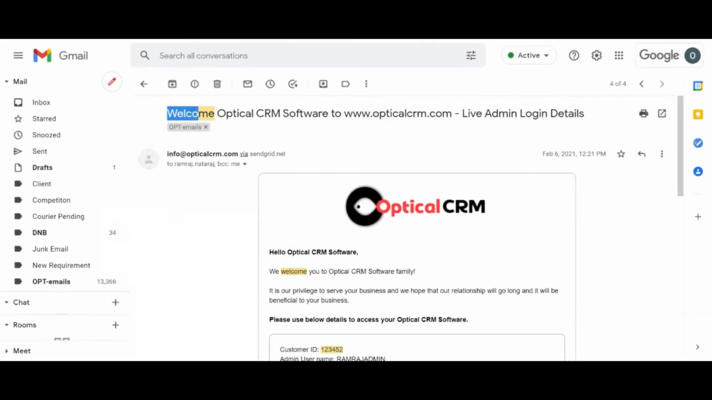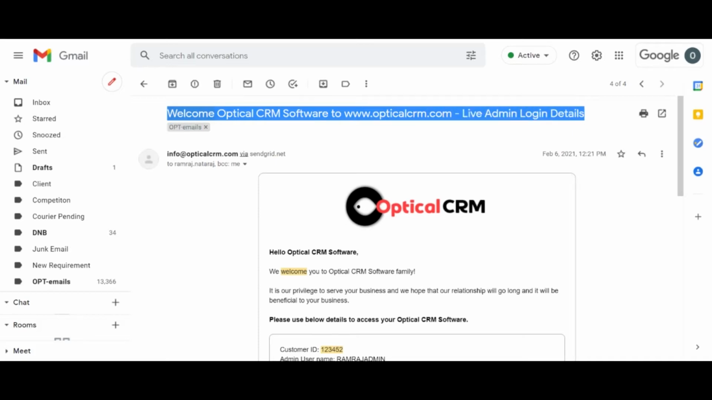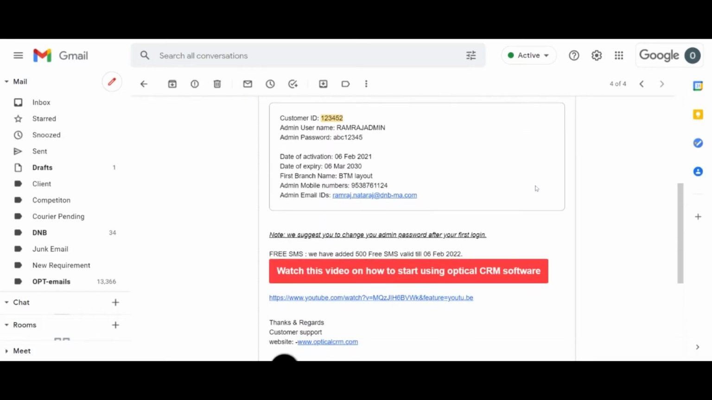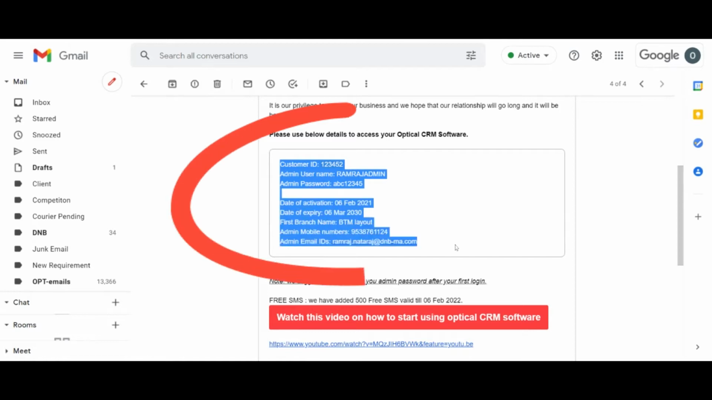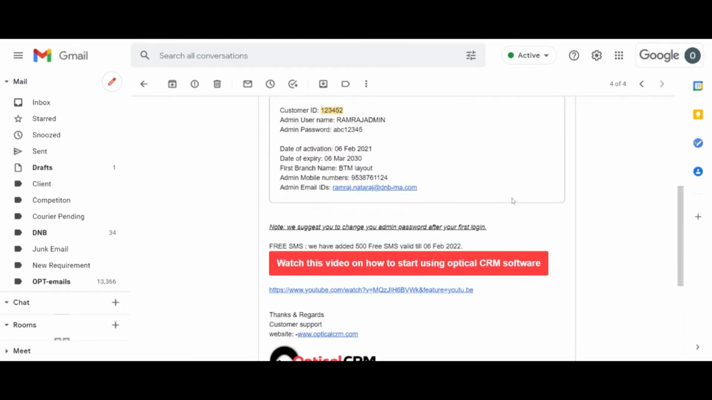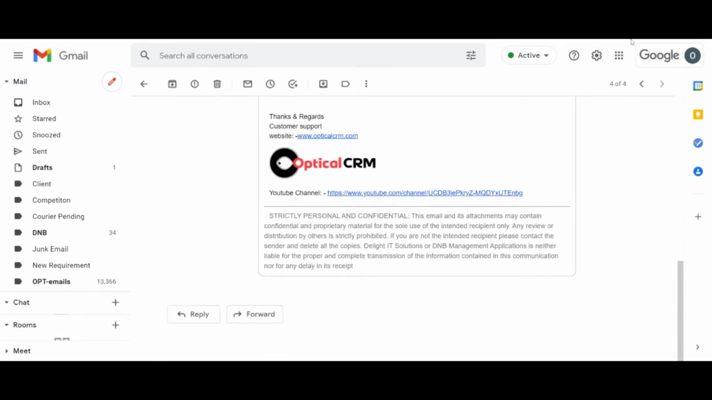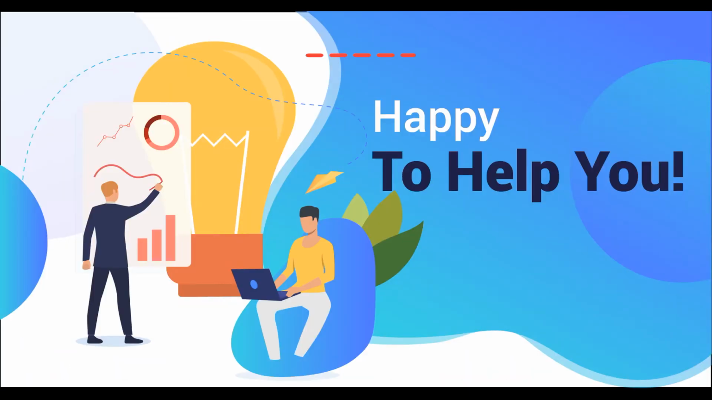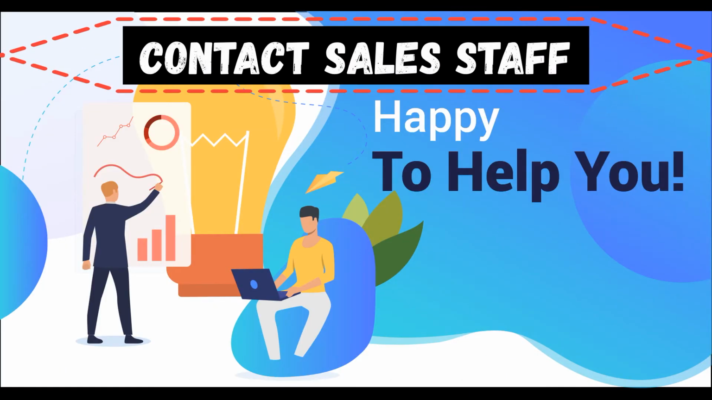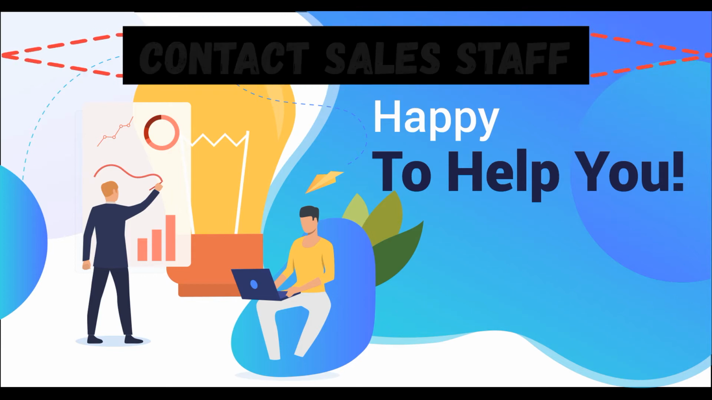As soon as you purchase Optical CRM software, you will get a welcome email from info@opticalcrm.com. In this email, you will find all vital information about your Optical CRM software. If you have not received a welcome email, please contact our sales staff and they will be happy to help you.